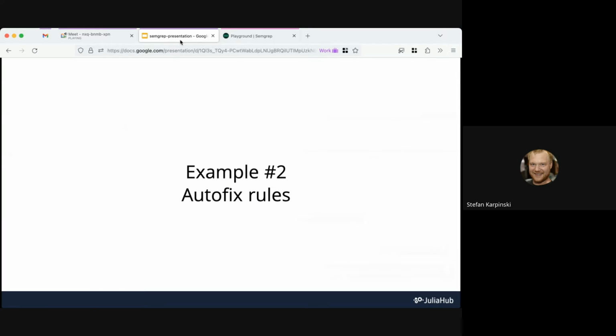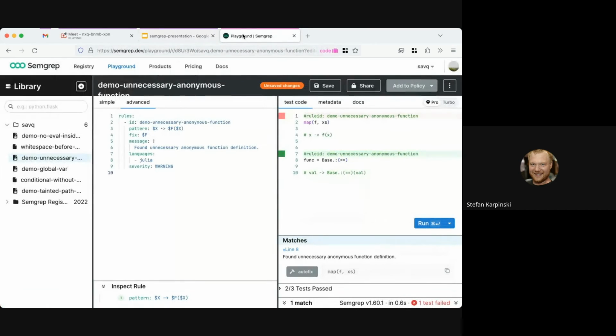That's very cool. That's a really good example. Yeah, and this one is rather simple. Semgrep can do some interesting syntactic transformations for sure.